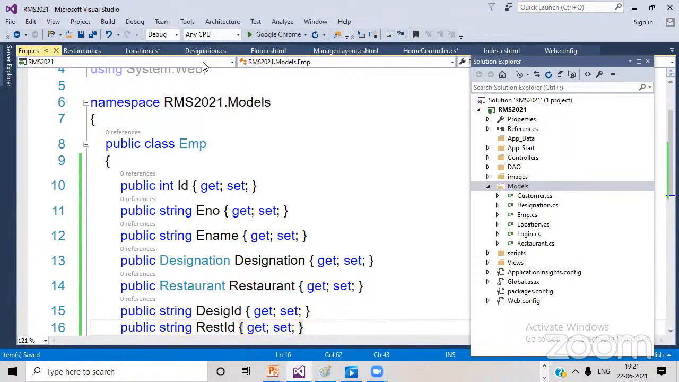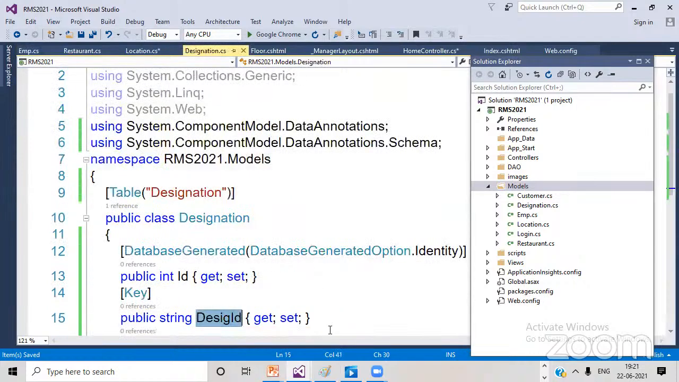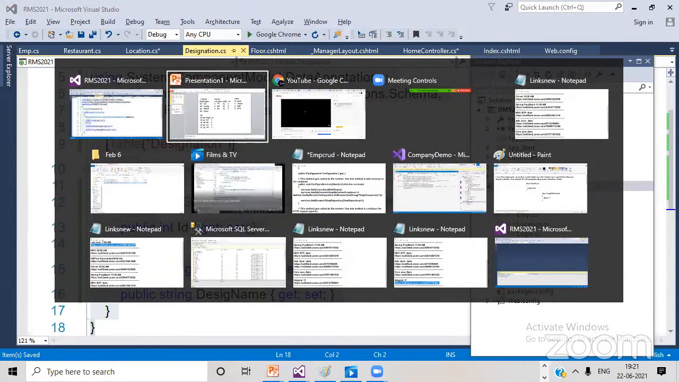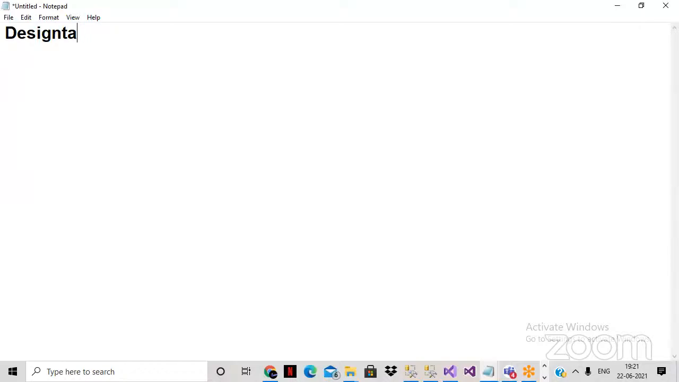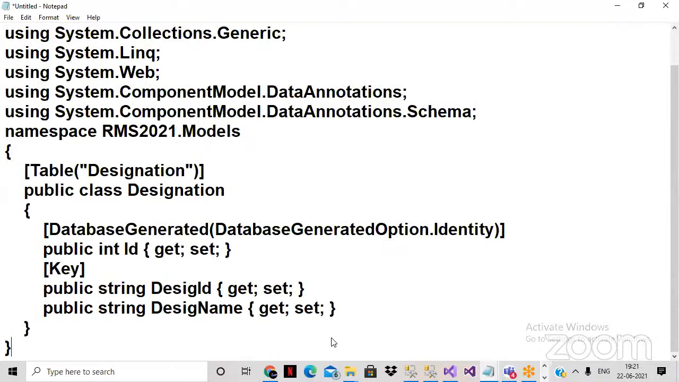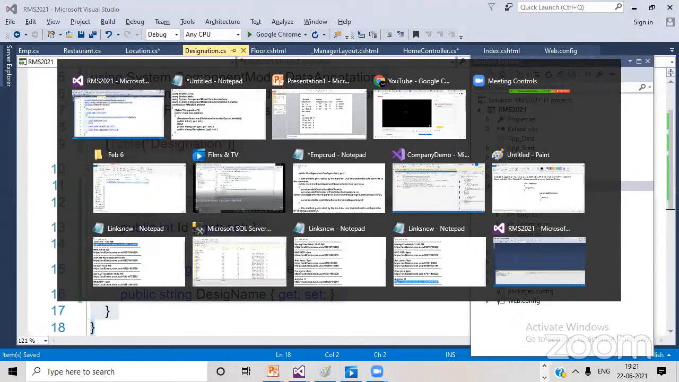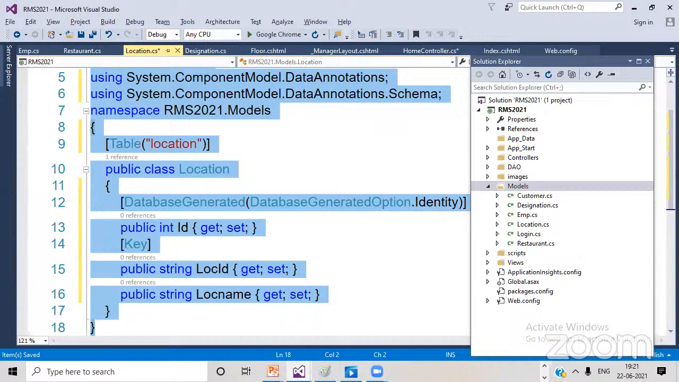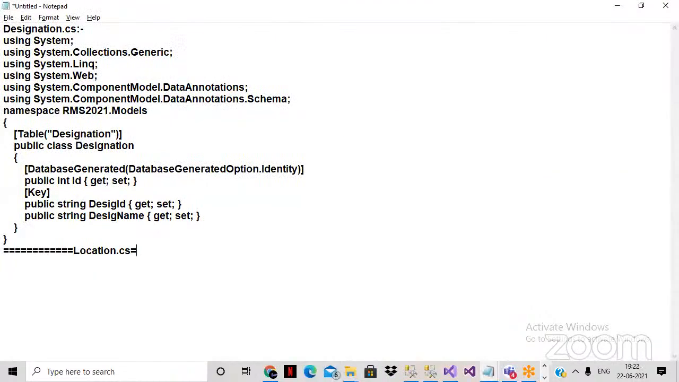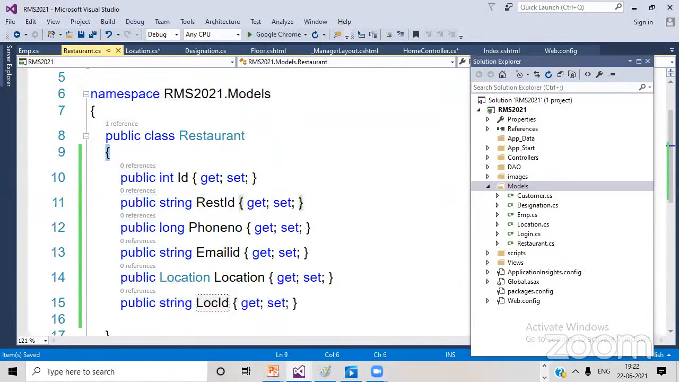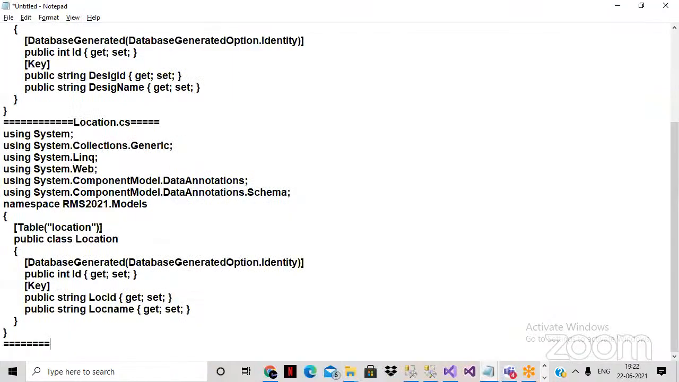Right. Fine. So step number 1, create the designation. This is the code for designation.cs. If you want, I will paste it in the notepad. Here you can see the code for designation.cs. Yes or no? And then this is the code for location. I will post this code in the comment box. Once check, code for location.cs. Okay. And then the code for restaurant.cs.